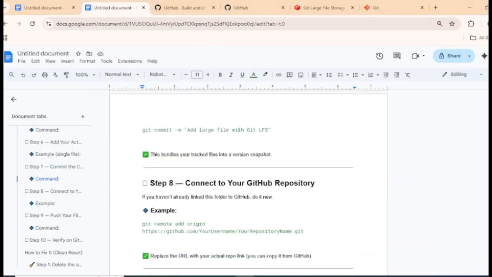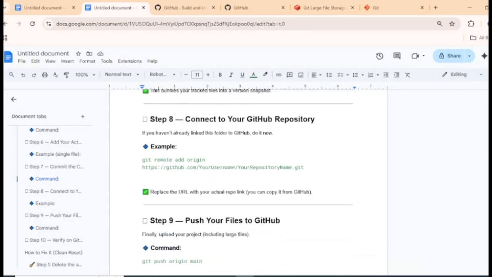All right, so what you're going to do right now is, now this actually bundles your tracked file into a version, right, into a version snapshot. So basically we move over to step 8, right? So we connect to your git repository, right? Connect to your git repository, and make sure you keep watching this video. It's very, very important, right? If you haven't already linked this folder to GitHub, you do it now.